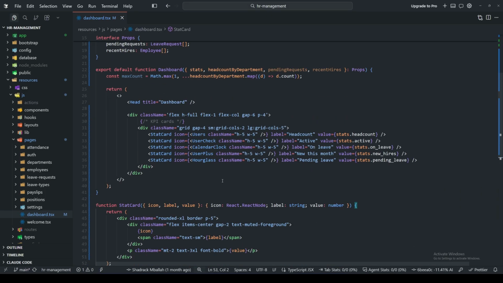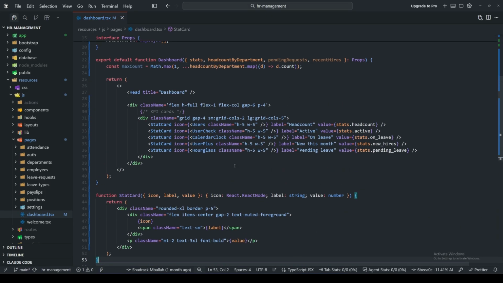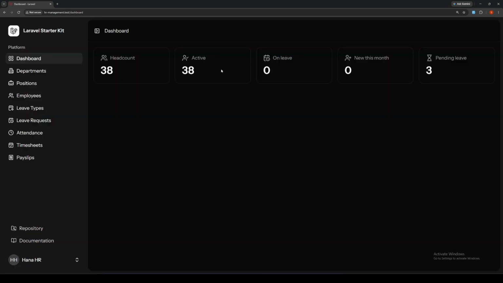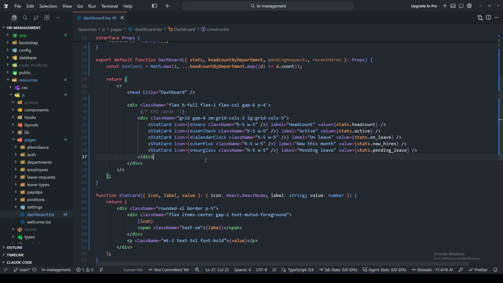One component, used 5 times with different icons, labels, and numbers. That is the component mindset. Build the piece once, reuse it everywhere. The grid shows 5 across on large screens, 2 on small ones, and stacks to 1 on phones. Each card gets its own Lucide icon, a little person for headcount, a clock for on leave, an hourglass for pending. Icons turn a wall of numbers into something you can read at a glance.